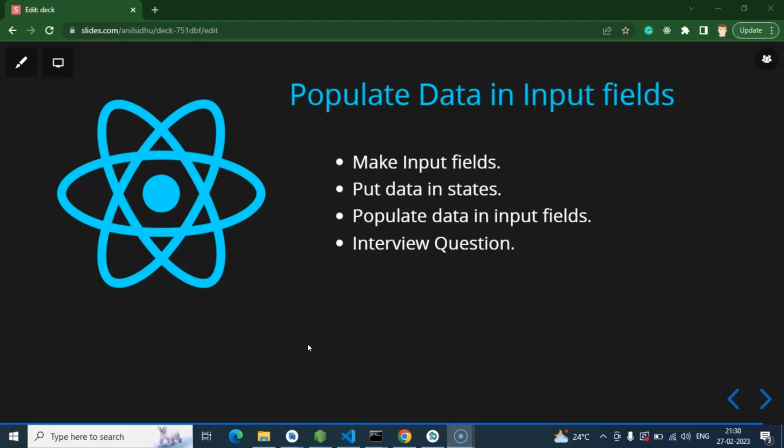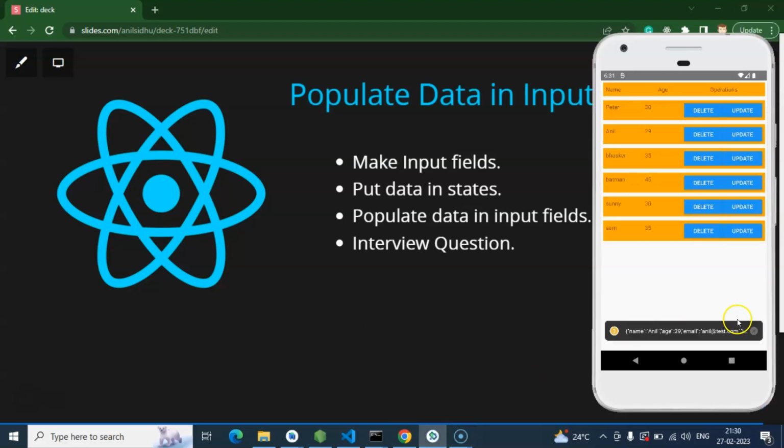Hi everyone. So now we learned how we can populate data in input fields so that we can update the users. Let me show you the screen also, like what we are doing there. Here you can see that we have a list of users with two operations, delete and update. While we are pressing the update button, a dialog box is getting displayed there, right?